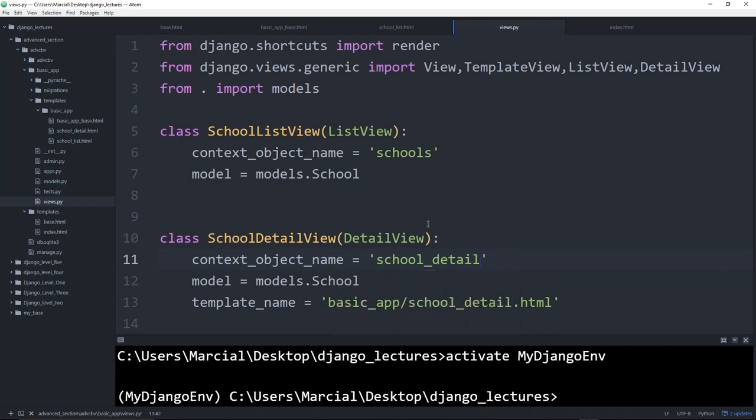Now you might be wondering, if list takes the model name and then adds an underscore list to it as the default context return, what does detail view return? Well, detail view actually just returns the model lowercase, so that's it. So it would just return school lowercase. List views return school underscore list. Okay, so hopefully that made sense.